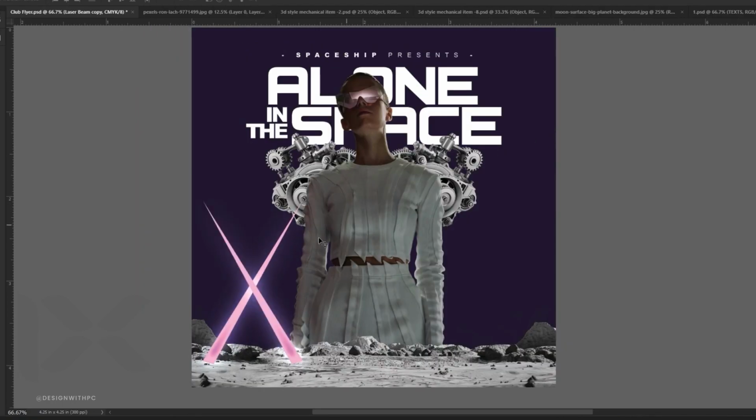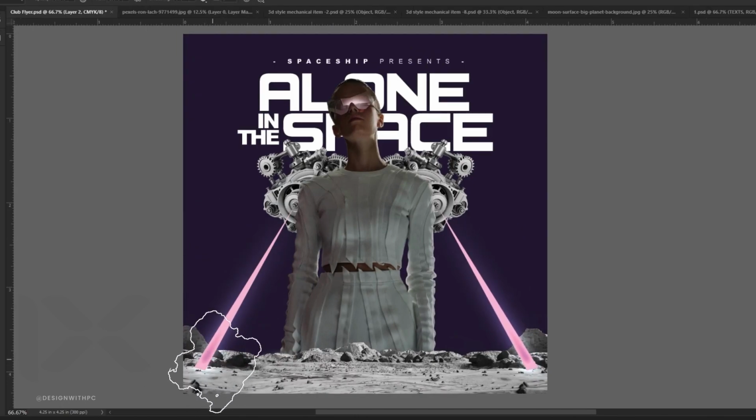And to amp up the action, we'll duplicate the effect, creating a dazzling display of power on both sides.